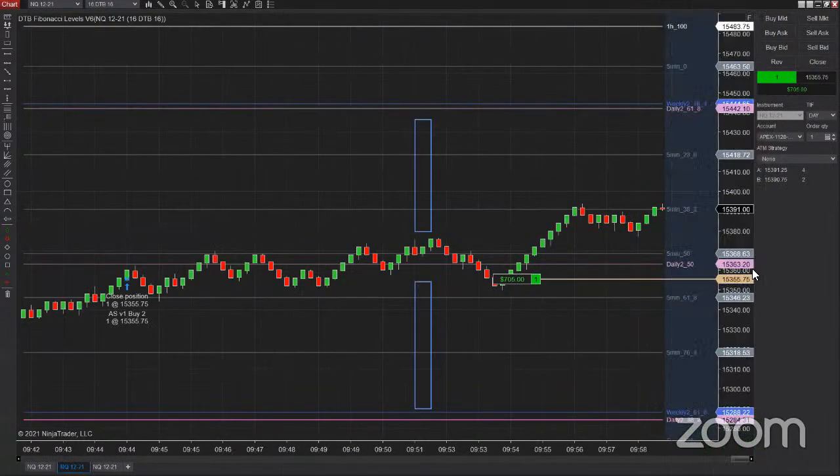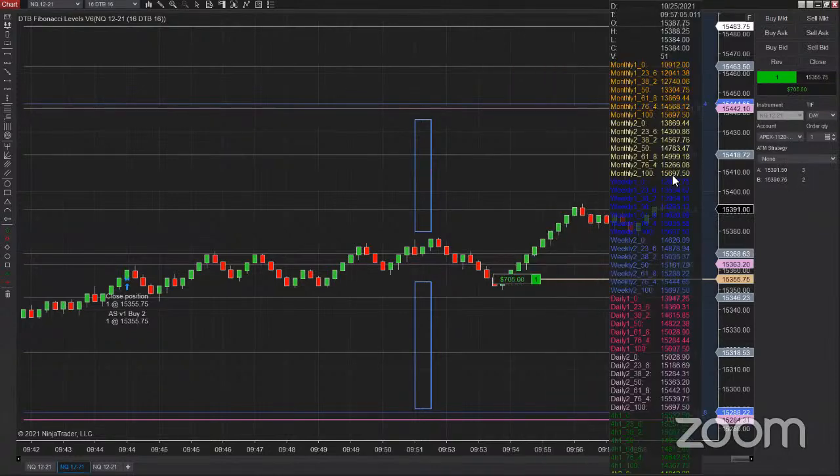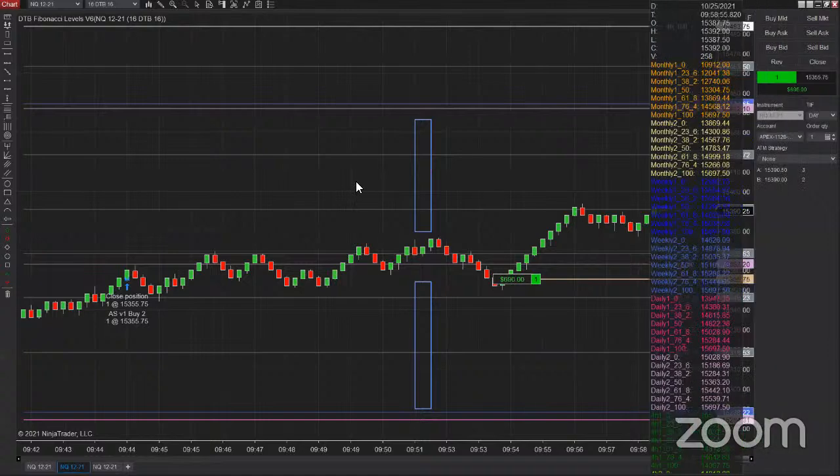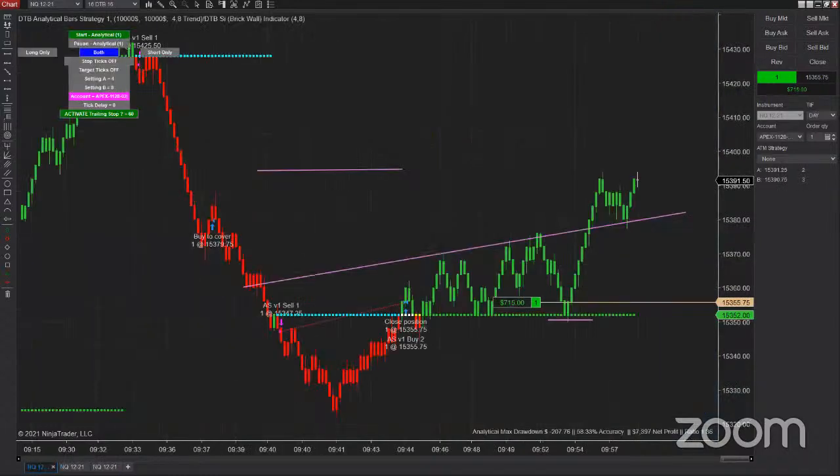So yeah, what's this thing popping up for? I don't know. It's my Fibonacci levels indicator, it shouldn't really be doing that. But we're coming up to the top of the hour now, so the strategy is going to automatically pause once outside of trading hours, which is literally in the next few seconds.